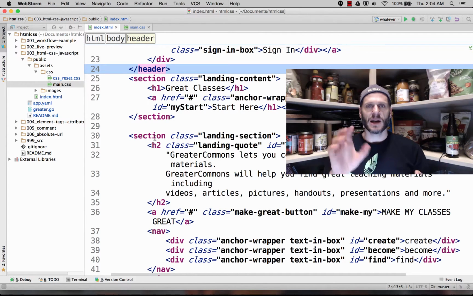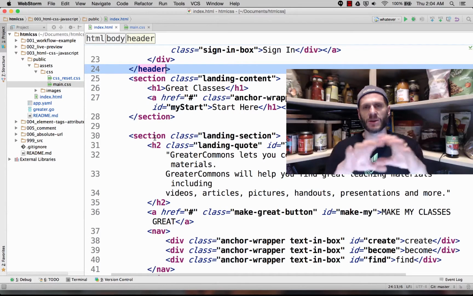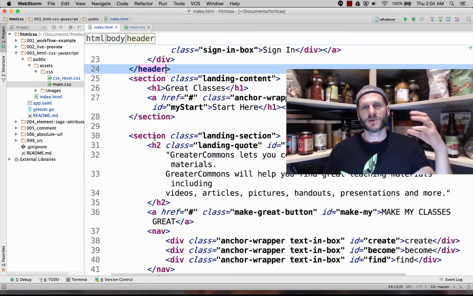All right, main takeaway: HTML, CSS, JavaScript, the Holy Trinity. HTML is for structure, CSS is for formatting, JavaScript is for functionality.